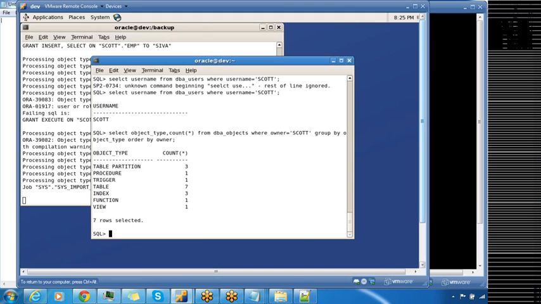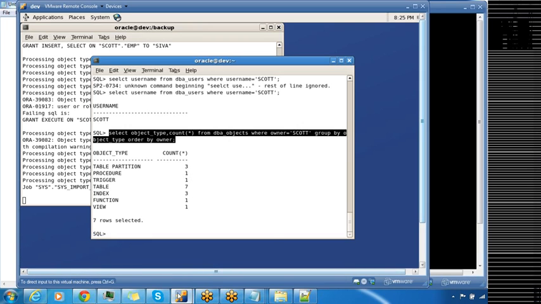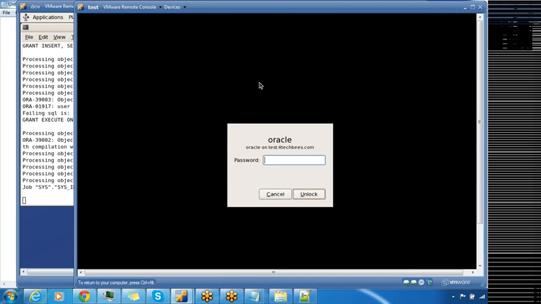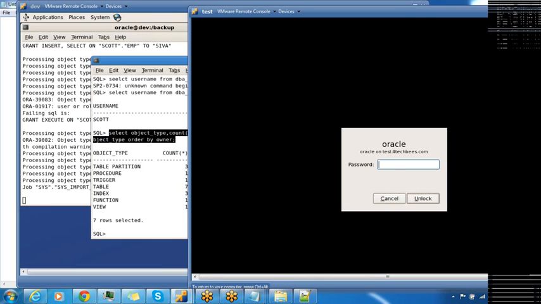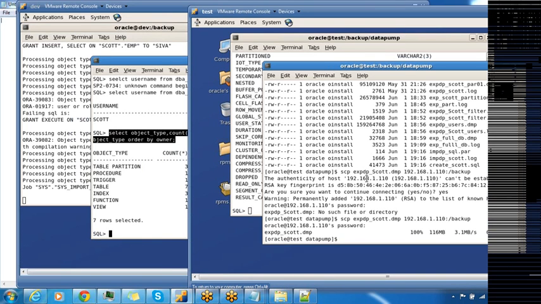Okay, so these are the objects, these are the object types which are present under Scott, and the object type count. So let us do the same thing on the source side. If the object count matches, that means your import has been successfully done.